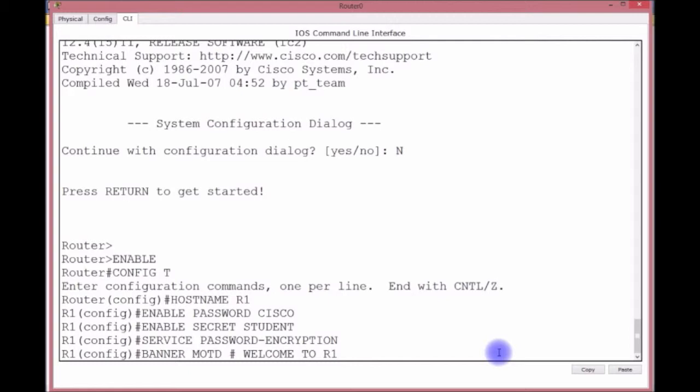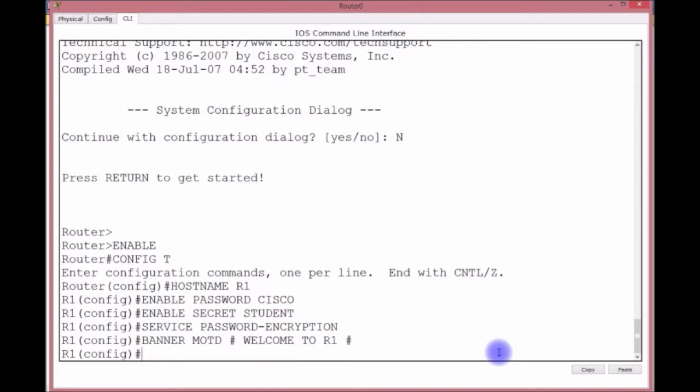You cannot use the same symbol within the body. So if you know you're going to use the pound sign, use another symbol. Use a percent sign. Use the dollar sign. Use the @ symbol. Something different. All right. I'm just going to end it right there. Where is my pound sign? There it is. Okay. Banner motd. Da, da, da. All right.